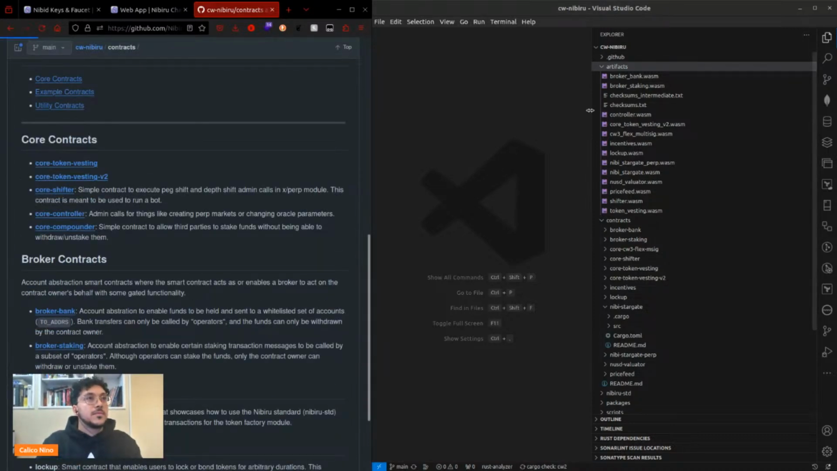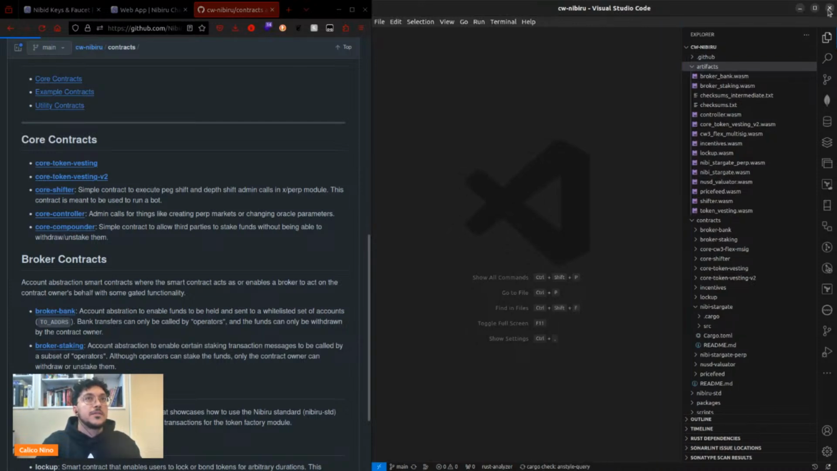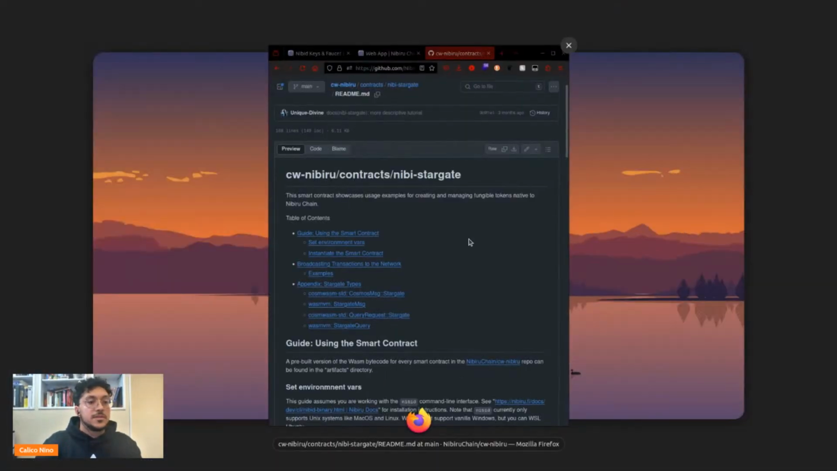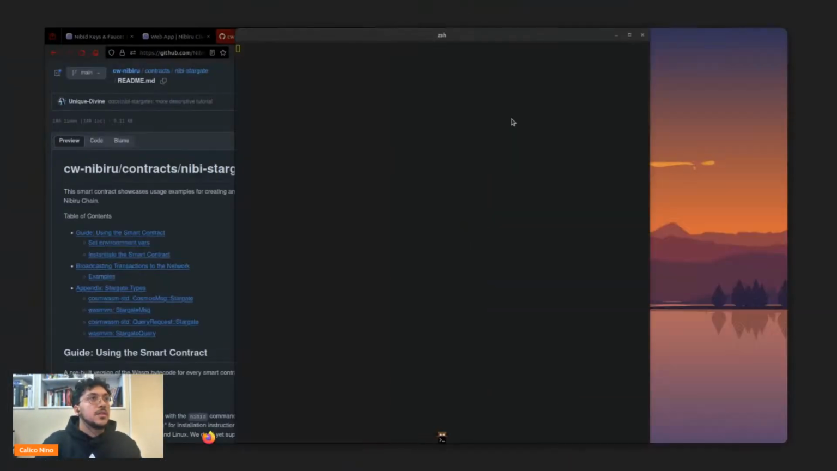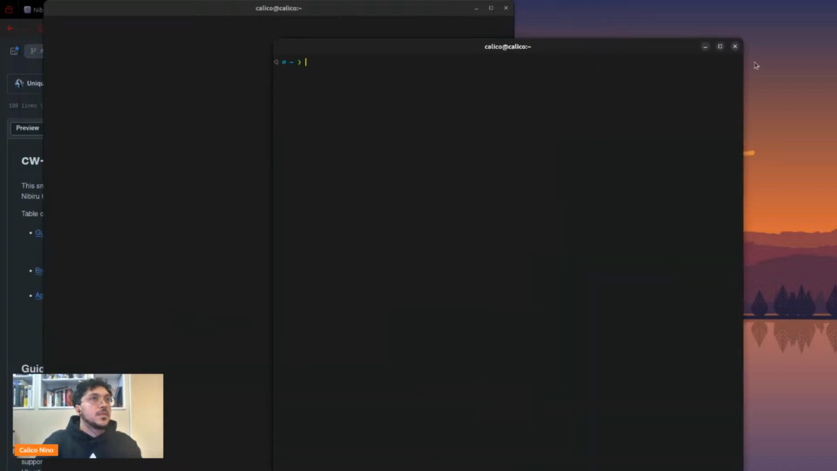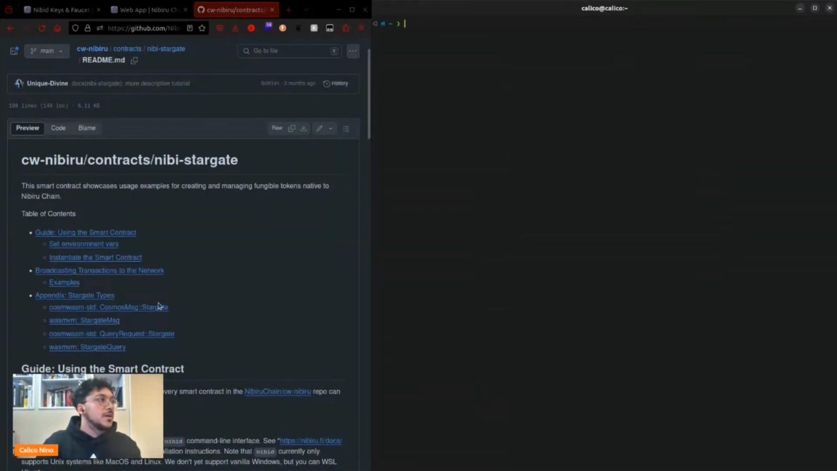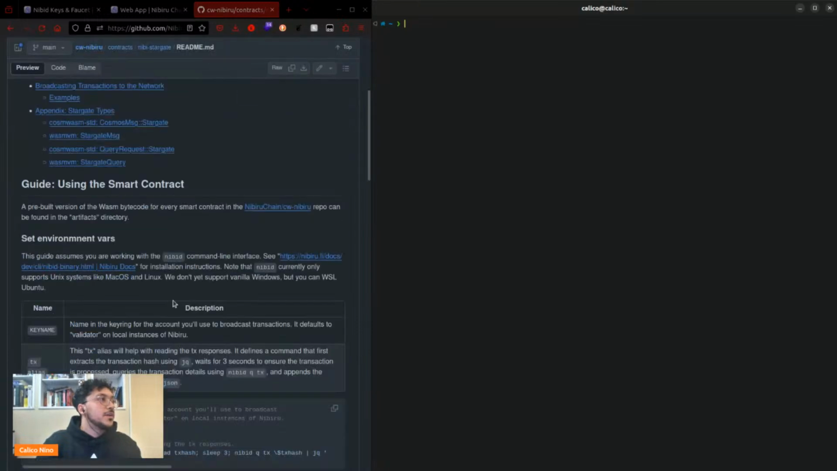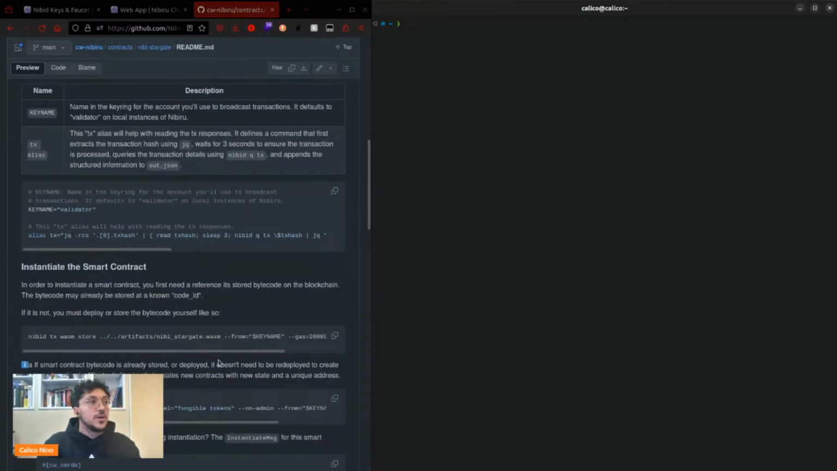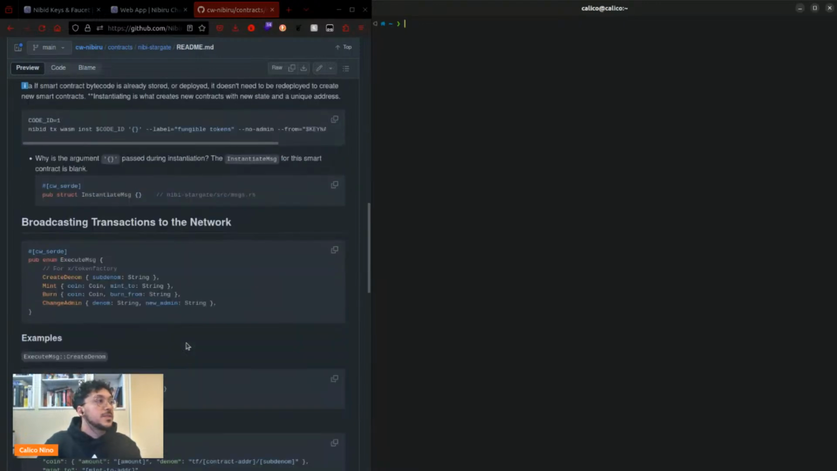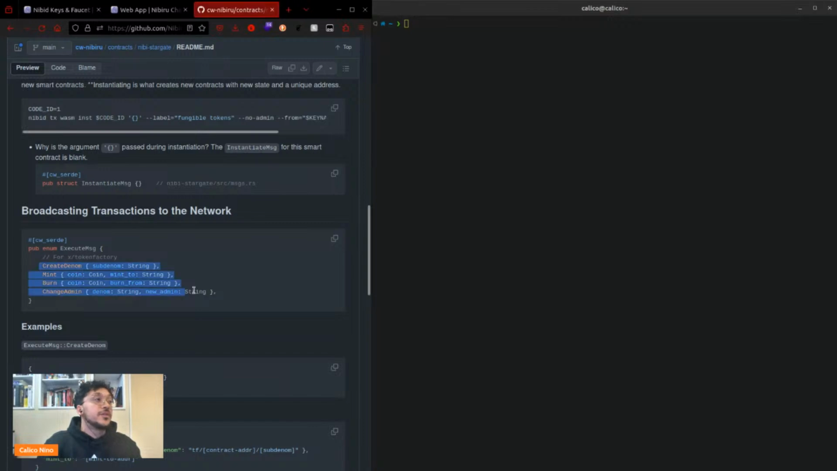I'll close Visual Studio for now and do it in the terminal, since you don't need to see the Explorer anymore. Now let's look into how we can deploy and fully interact with the Nibiru Stargate contract. From the documentation, we can see it allows us to do four execute functions: create a denomination, mint, burn, and change the admin of the token that we're going to create.